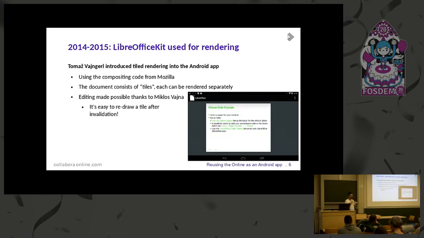It meant that all the stuff had to be updated, so that when the user actually types something into the document, the part where the user typed is invalidated, and new tiles are fetched for this area, which was done by Miklos. So this is what we had in 2015.